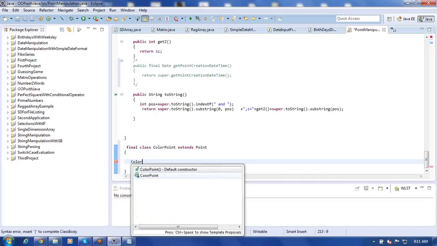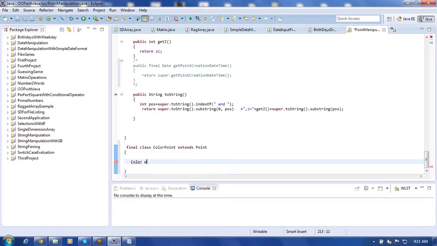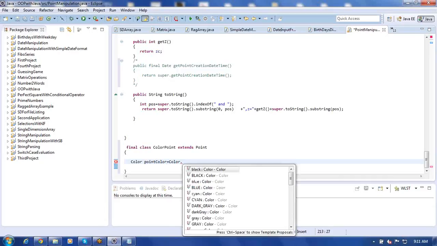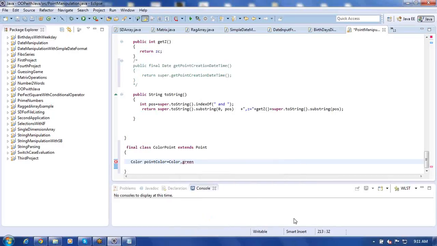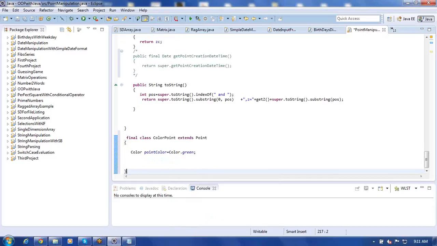Color is available here for us. Put Color. See, ColorPoint color is equal to Color dot. Enumeration is available. You can assign some kind of color in this. I can use it as a green color. I can assign right now a green color in this. I created a green color in this.